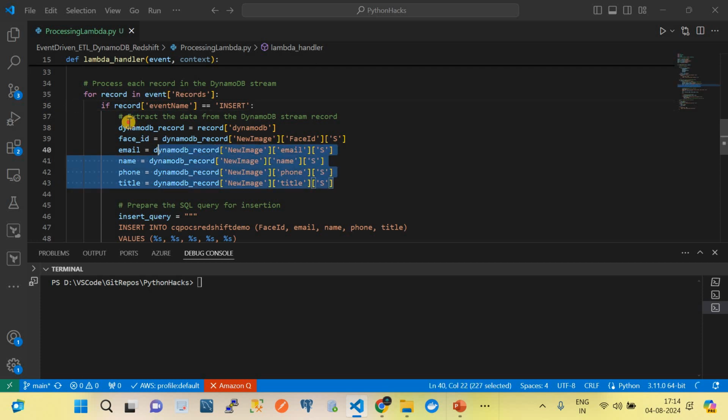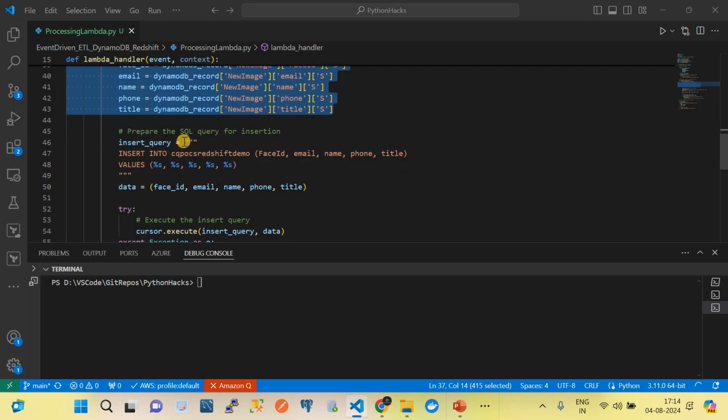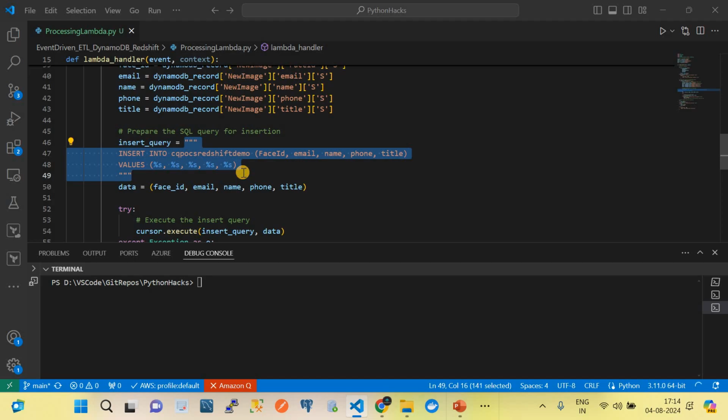And from there, we are extracting this data from the DynamoDB stream, which includes face ID, email, phone number, title, and so on. And then finally, you are constructing the insert query format. This is the PostgreSQL insert query format, which includes insert into, this is my table name. These are all the columns where I need to insert the values, and the values are in this format. This is basically a single query, remember.